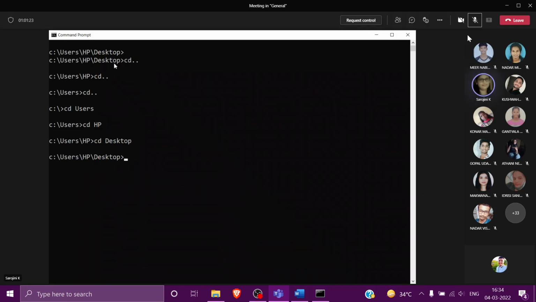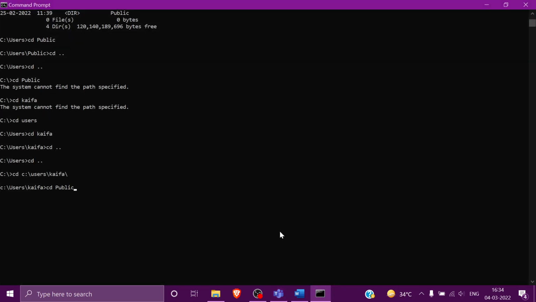I was in desktop. I went one step back. I came to HP. Then by typing CD double dot, I went one step back. And then typing the CD double dot, I came to C drive. Then I typed CD users to go one step ahead. Then being in users, I typed CD HP to go further one step ahead. I came to HP. Then being in HP, I typed CD desktop to go one step ahead. So I came to desktop. This you have to show.